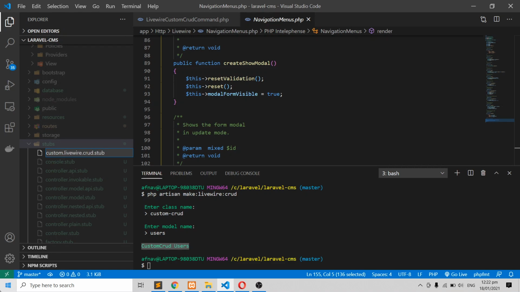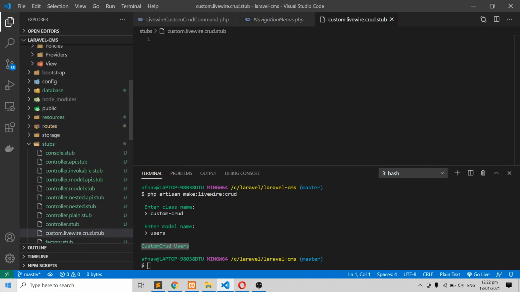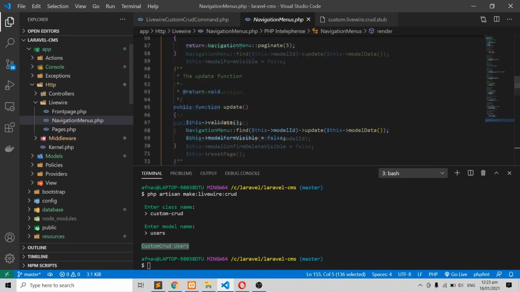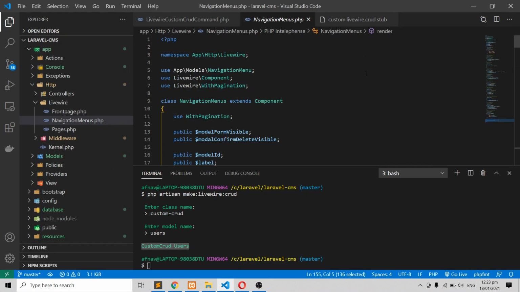You can actually put it anywhere in your project directory, but I think it's nice to have our stub be in the same folder as the Laravel stubs. We will use our custom Livewire CRUD stub to generate the template for our Livewire class file.